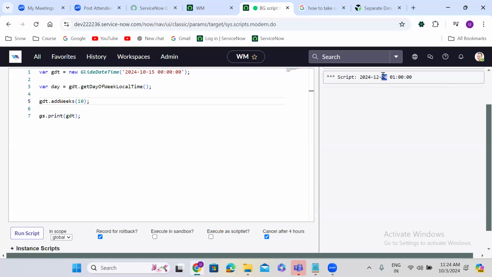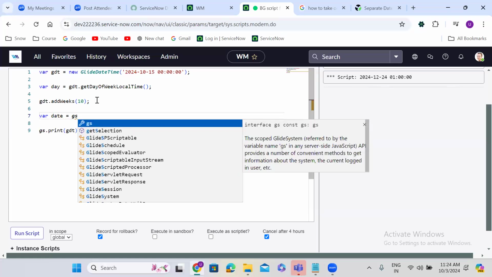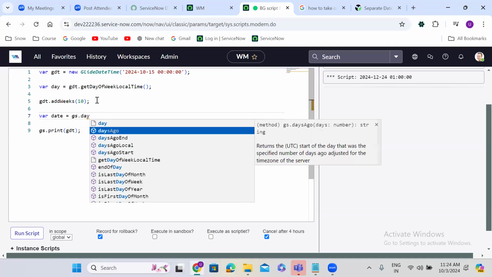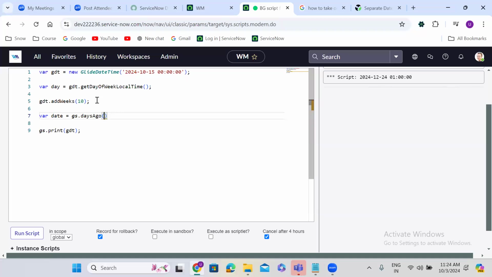This is the date that we are getting if you add 10 weeks to the selected date. Got it, right? So gs dot days ago, where date is equal to gs dot days ago. Here I am giving minus 10. What is the difference between this one and this one?